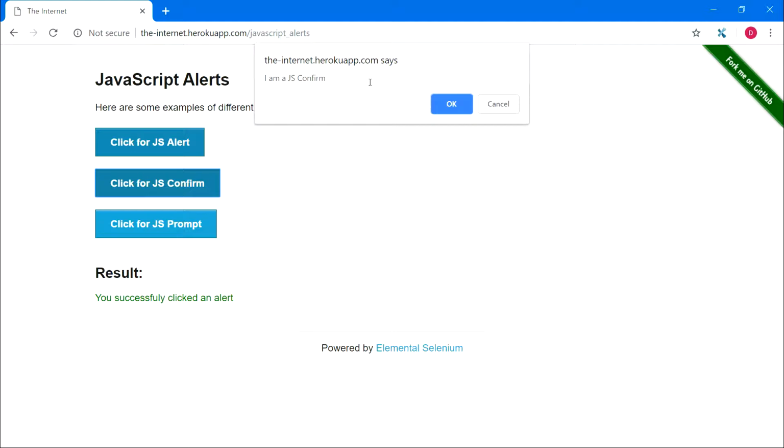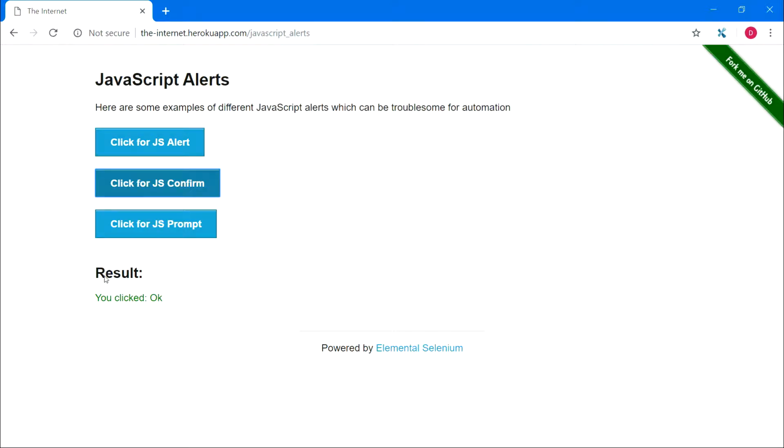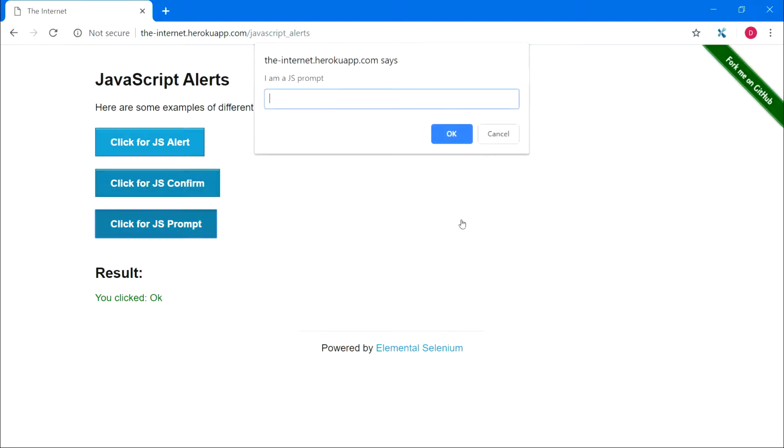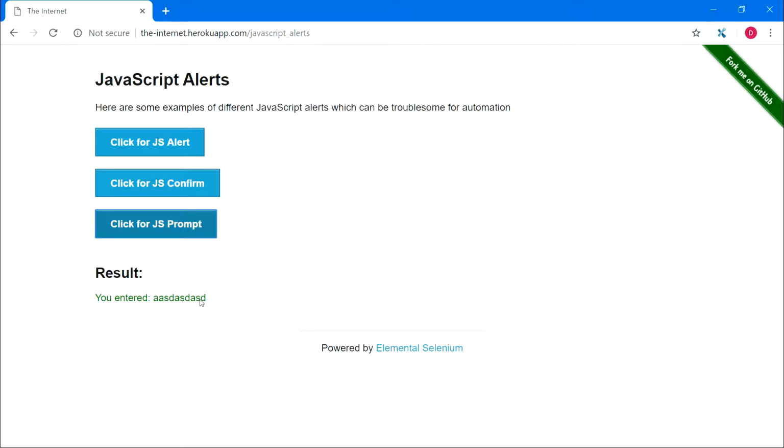And as you see, when we interact with alert, we have this results message. So this time it said you clicked OK. Here we can enter some text and it will say you entered and the text we entered. So let's add new test cases to click on the buttons, then interact with alert and verify results.